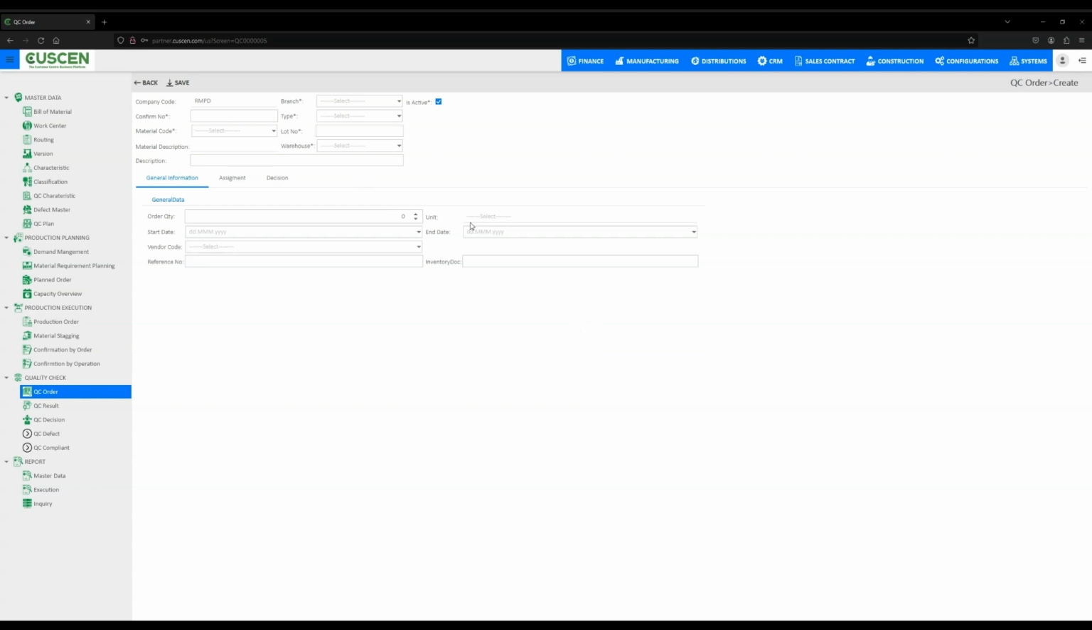Start by selecting the company code from the drop-down menu, which is RMPD. Next, specify the branch where the QC will take place, and that will be manufacturing. This ensures that the order is logged under the correct location in your organization.